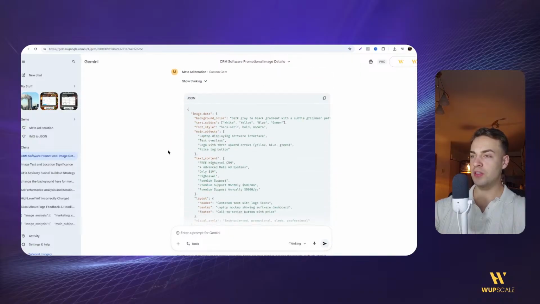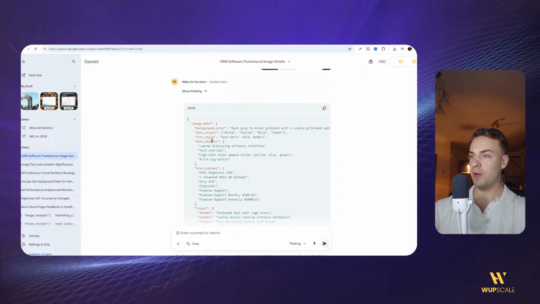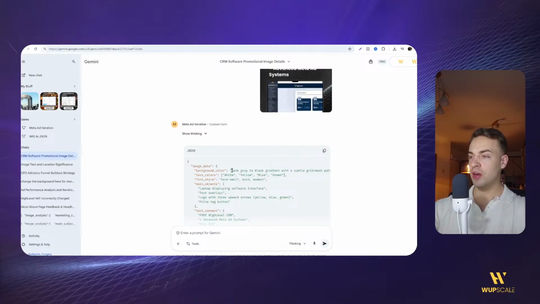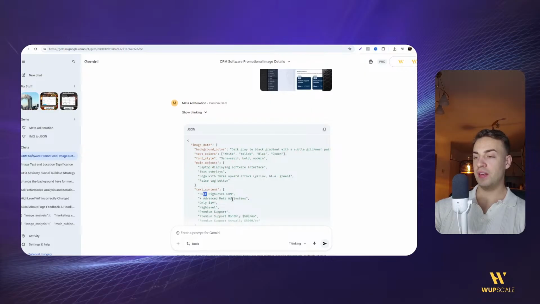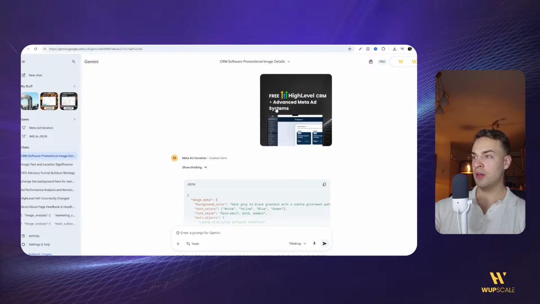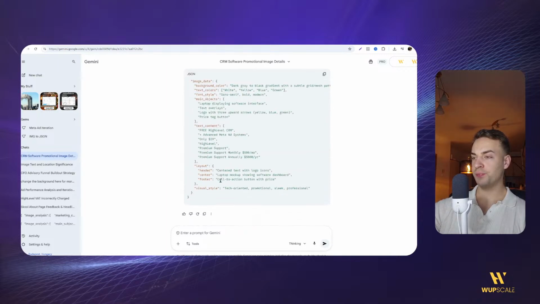So you see it's still thinking. Now looks like it's ready. So let's copy the code. You see we have the background color, dark gray to black gradient. We have the text color, which is white, the font style, the main objects on the ad, and then the text as well. So we say we give a free high-level CRM plus advanced meta systems.